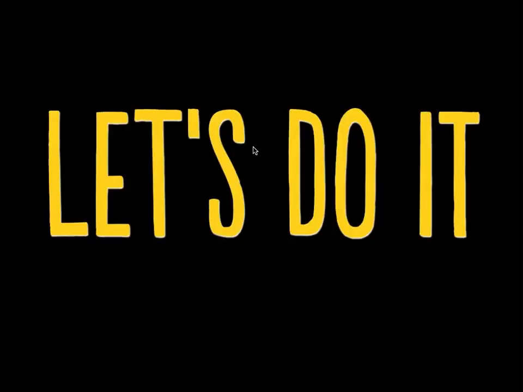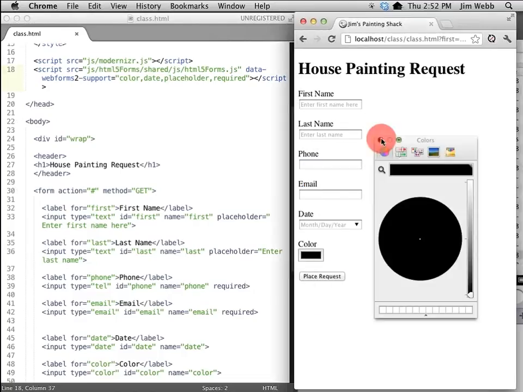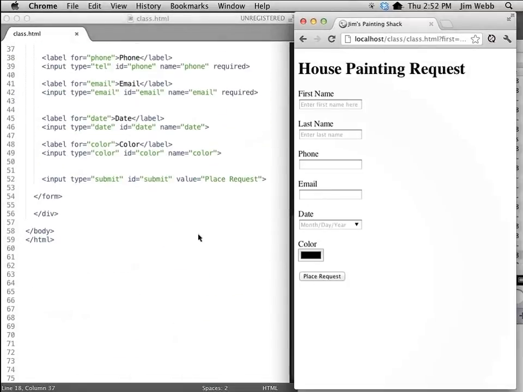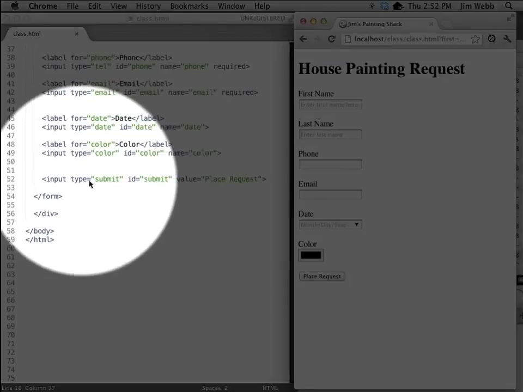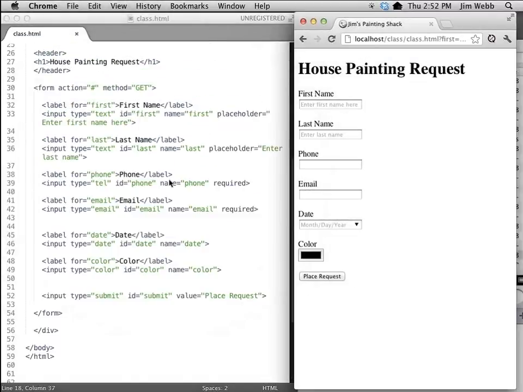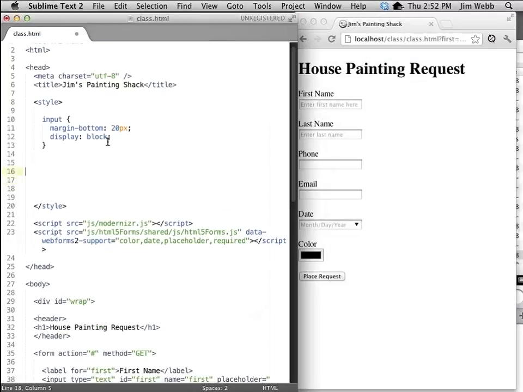So let's put these together and do it together. We're going to style this place request button here. That's what we're going to work on, this guy right here. I'm going to find it in the HTML code. It's this input type of submit. It also has an ID of submit that will be very helpful for us. I'm going to come up here to our CSS and start styling this bad boy. I'm going to select it with the ID.